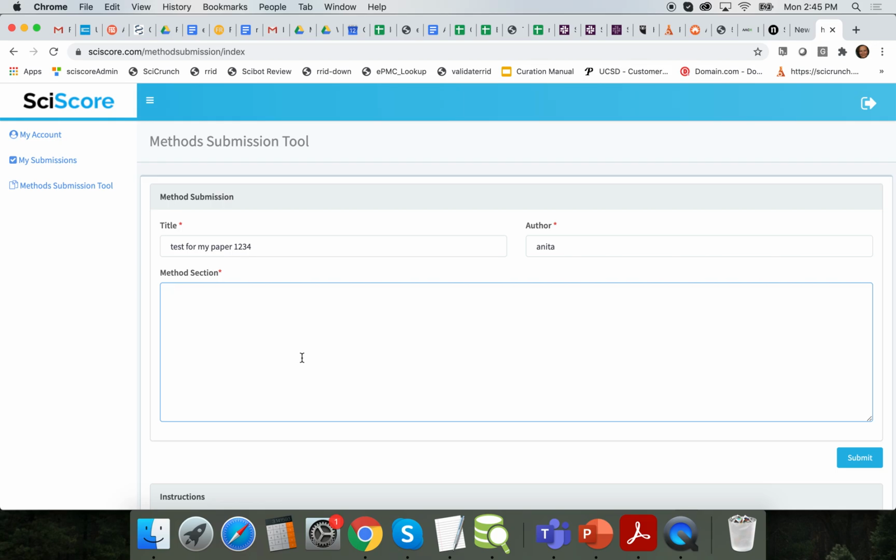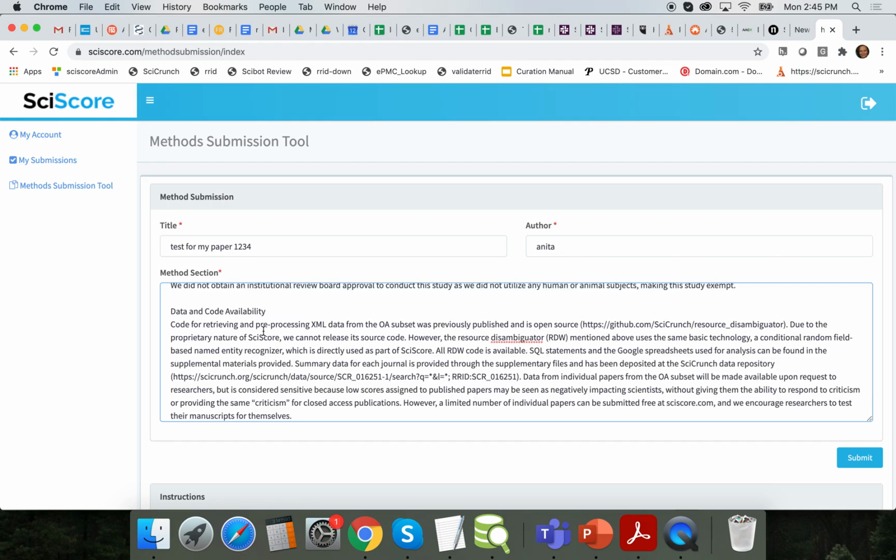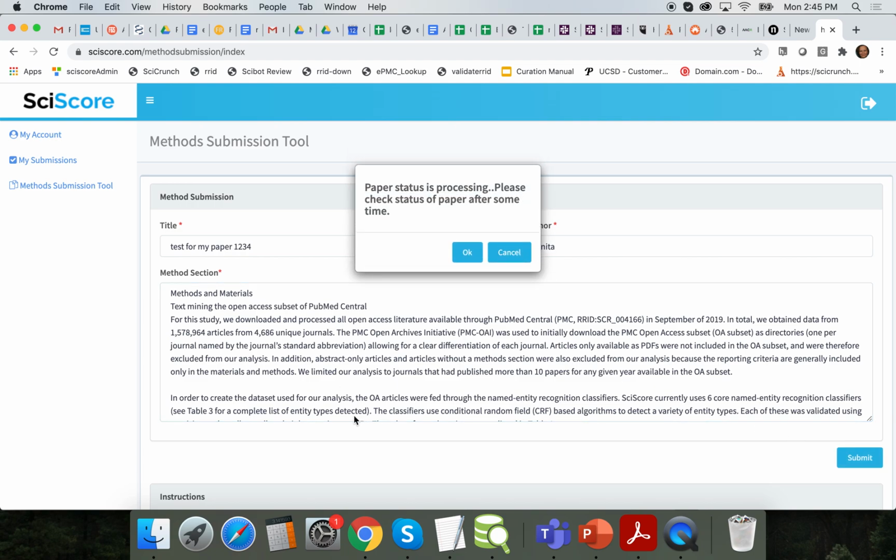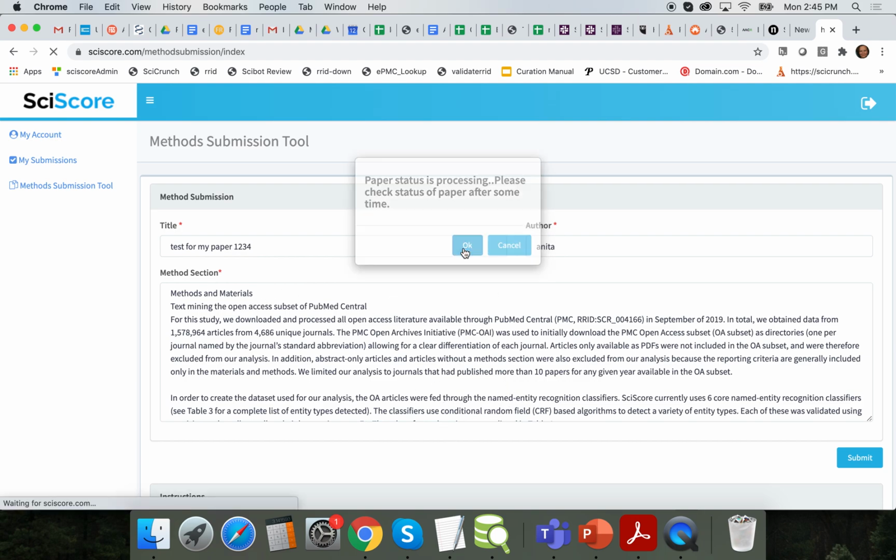And now I have already copied, and here I'm going to paste my entire method section from materials and methods all the way down to code availability. And now I'm going to hit the submit button. Now the tool is going to process this text in the box that I just provided.